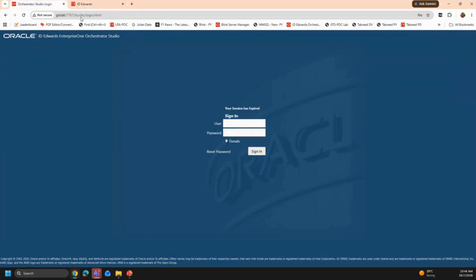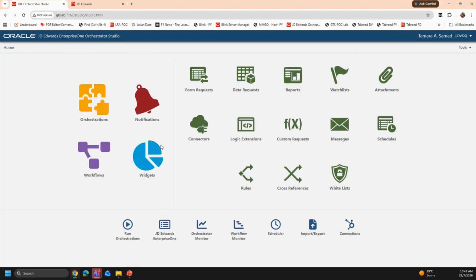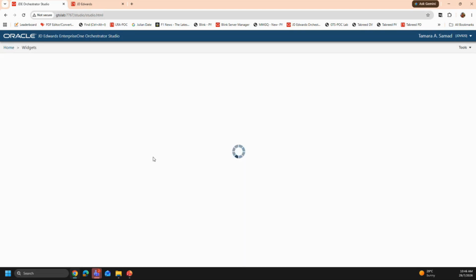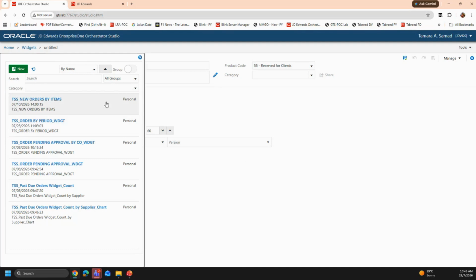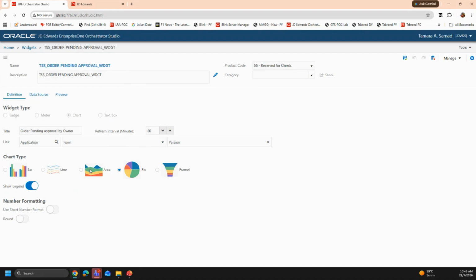The widgets are created, of course, on the Orchestration Studio. I know this is for all the business units, so I will not go into the technicality, just to show you the definitions on it. So these are the widget designs. Let's go and check. This is one of the widgets I have already created. So here, what do I have? I have the definition of my chart, the data source, and the preview.